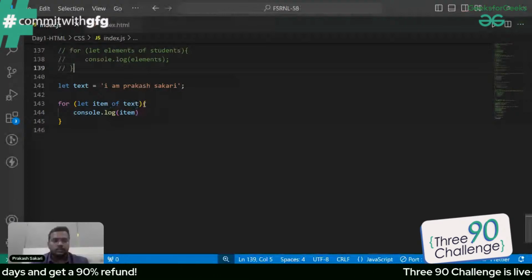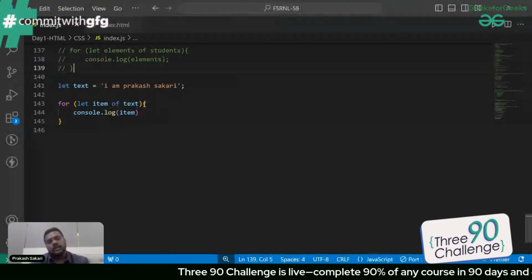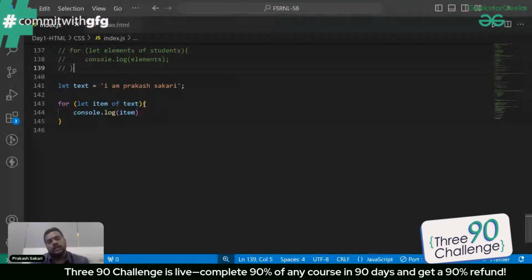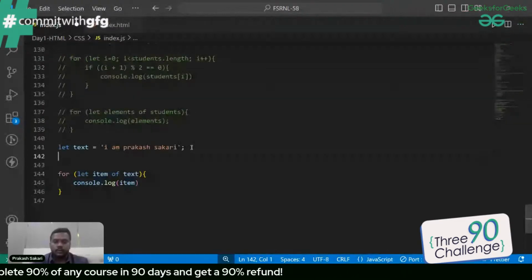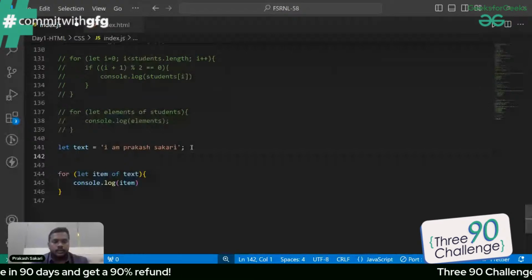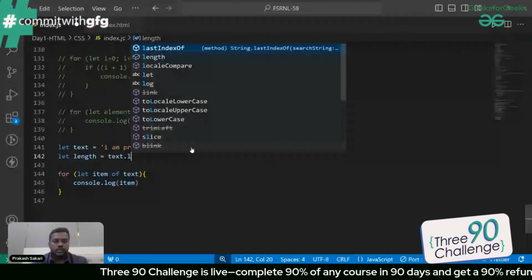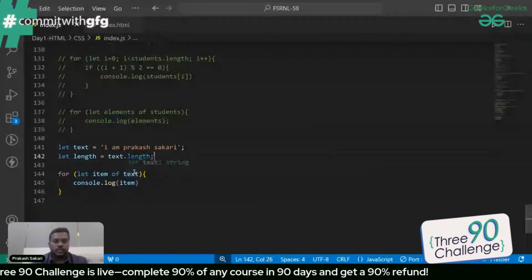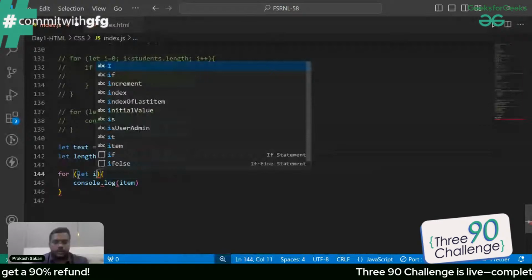Okay, cool. So over here, we can also find the length of the string. Let length equal text.length, right? So I can get the length also, and then in the same way I can do the same loop: for let i equals 0, i less than the length, i plus plus.